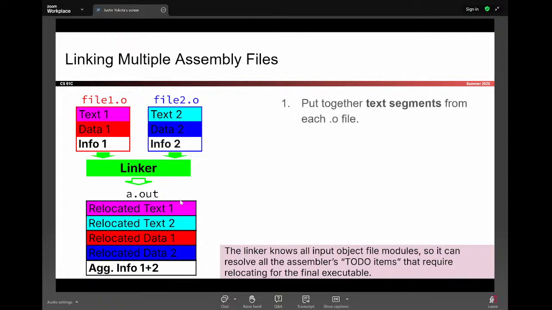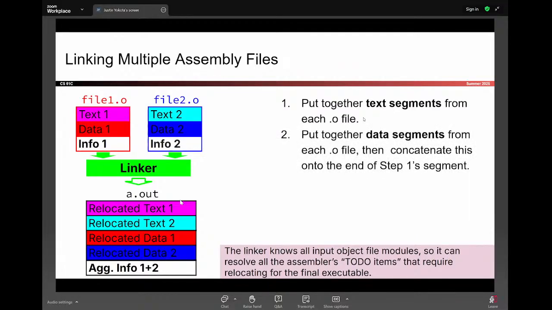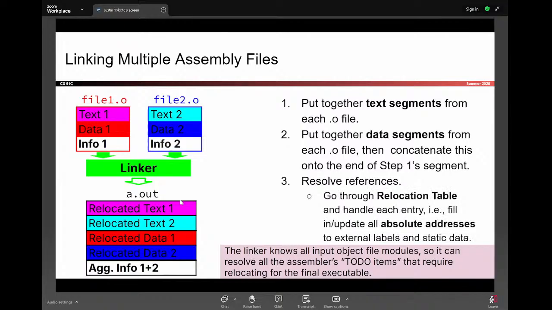Here's kind of how it looks. We will start off by putting together the text segments from each file. Then we put together the data segments. Then maybe any of the separate metadata, all the information. After that, we'll resolve all the references. So we'll go through the relocation table, handle each entry, and then we'll be done. We'll have a fully compiled file.